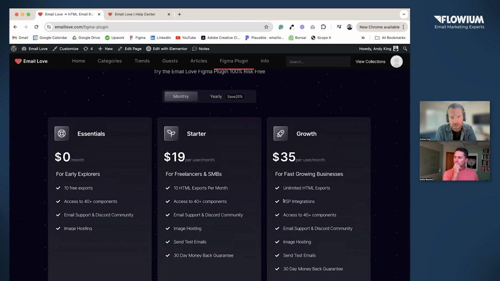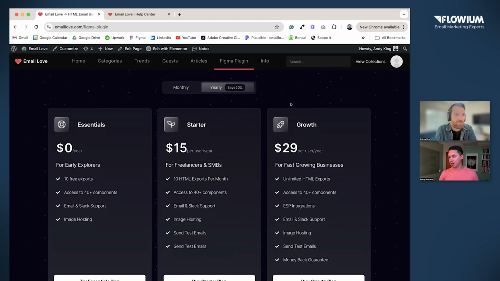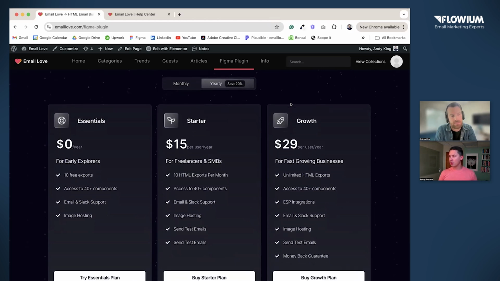The growth package also includes ESP integrations into Klaviyo and MailChimp. And that's kind of the key differentiator between those two options. And if you do want to pay yearly, there is a 20% discount on those prices as well. Nice. It's very affordable. Question about image hosting.